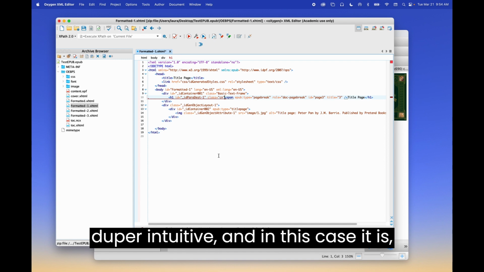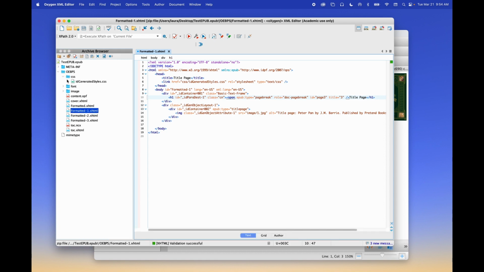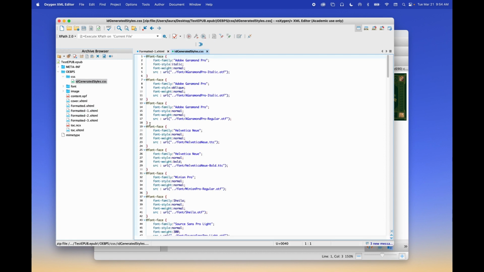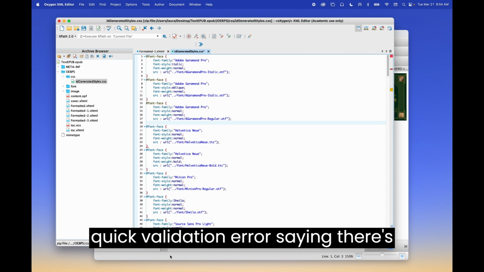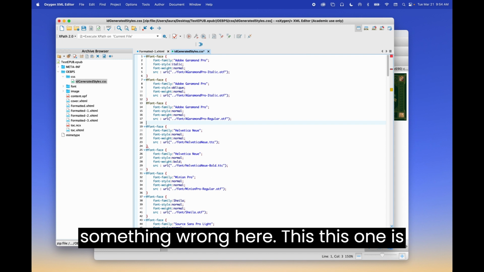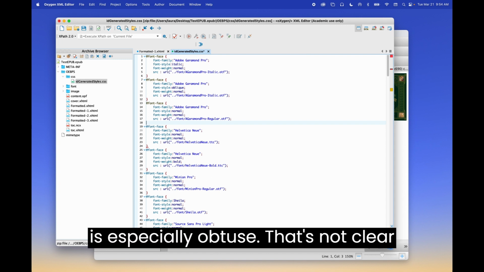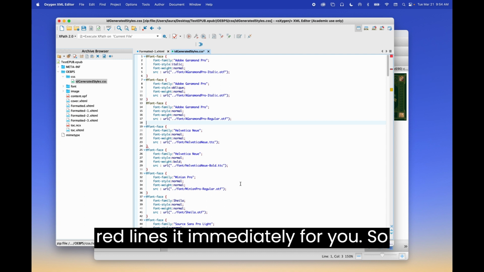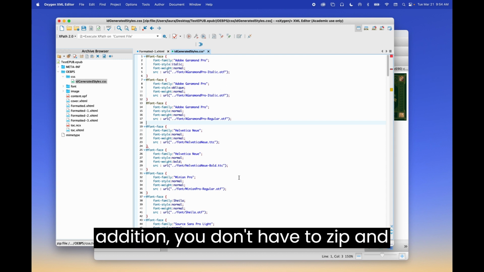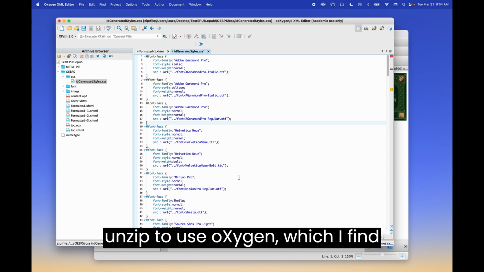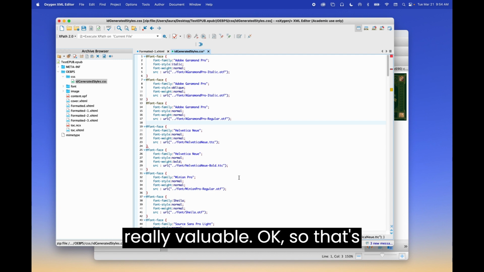In this case it is, and then let's have a quick look at the CSS. I'm going to delete a closing bracket, and then I get a quick validation error saying there's something wrong here. This one is especially obtuse. It's not clear what's wrong, but there's something wrong and it understands it and it redlines it immediately for you. So I find that really valuable. In addition, you don't have to zip and unzip to use Oxygen, which I find really valuable.